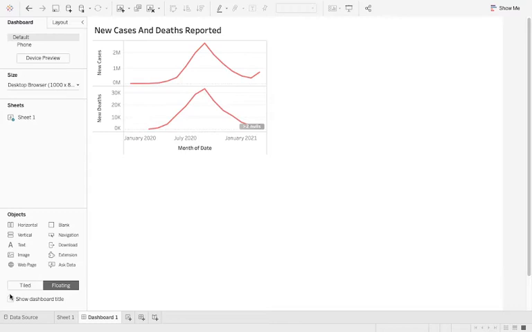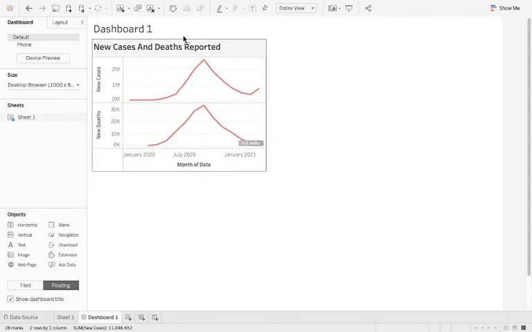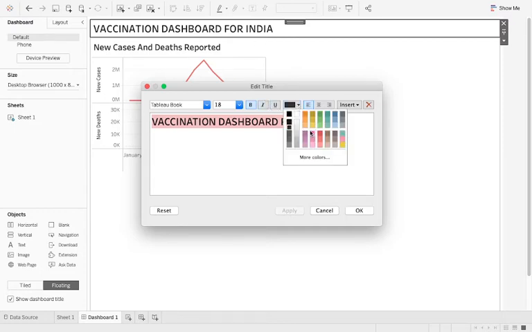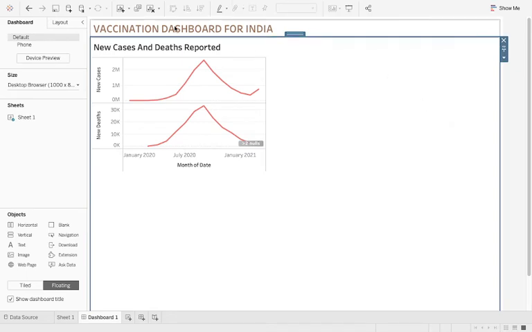Also, you can even add a title to your dashboard. We didn't use that in the previous one, so you can just click on show dashboard title. All right, so I'll just drag this down for you, and we can just change the name for it. We can say vaccination dashboard for India, right? We can set this, you can apply. I think this looks good. If you want, you can change the color. Can go for a brown or some other color. Try applying it. Right, I think this looks good. And just click on OK. So this was our dashboard heading.